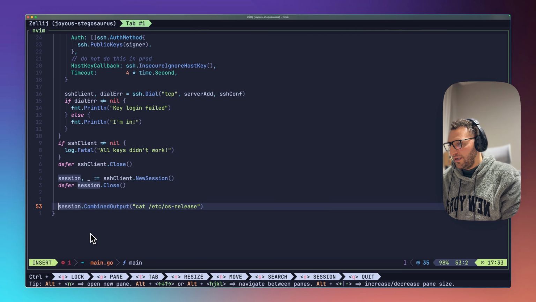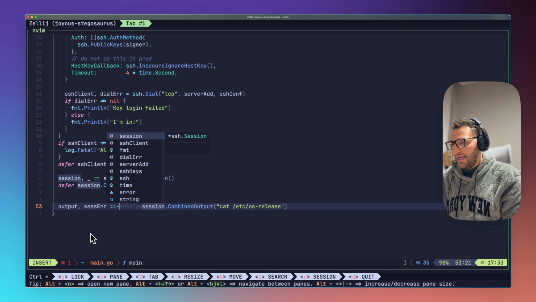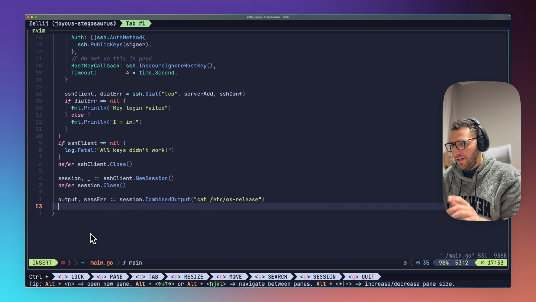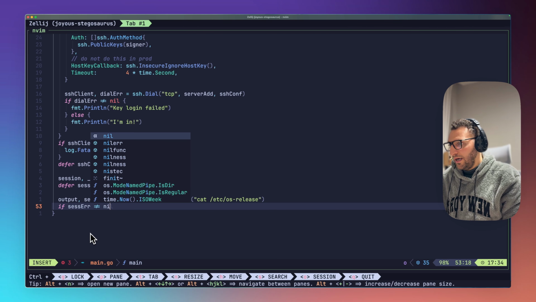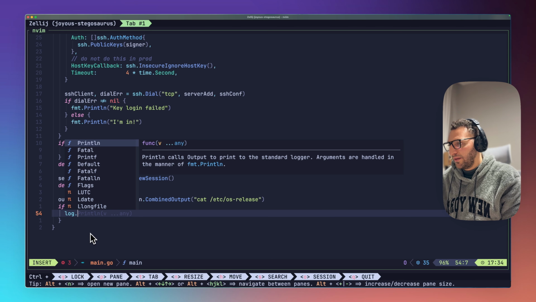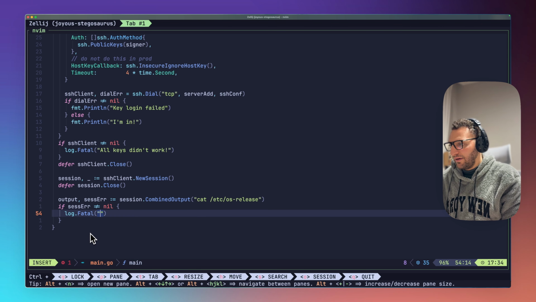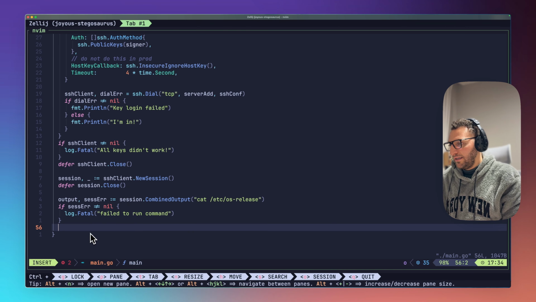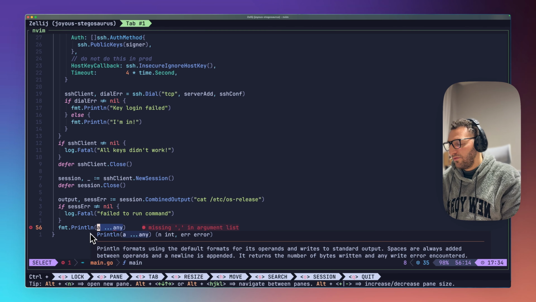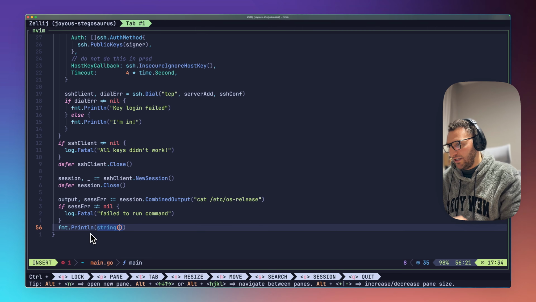Then what I will get from here is an output, and an SSH error in this case, basically an error of running this specific command. I'm going to say if SSH error does not equal nil, then log.Fatal in this case, and say failed to run command. And then fmt.Println of the output, where I need to cast it into a string because it comes back as bytes. That's the output that I get back from the server.